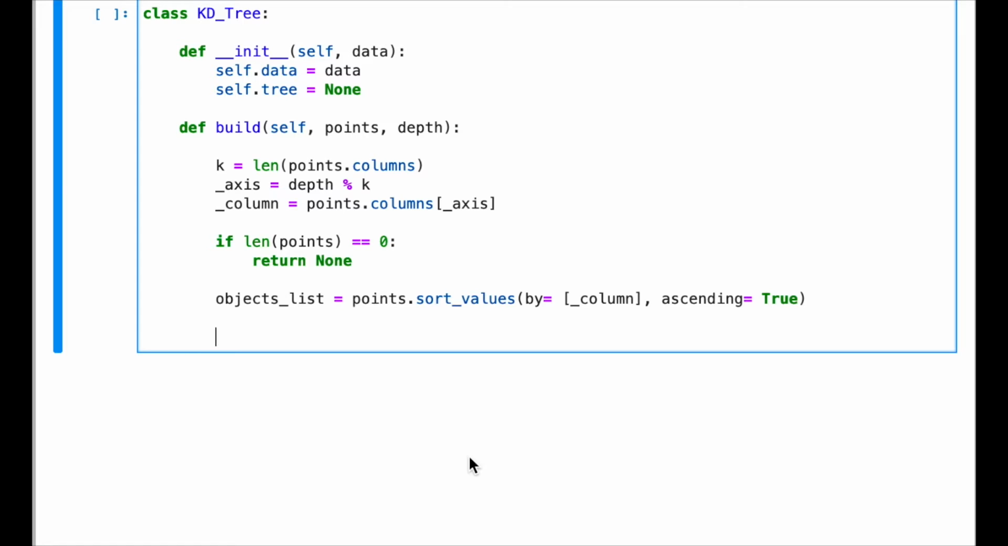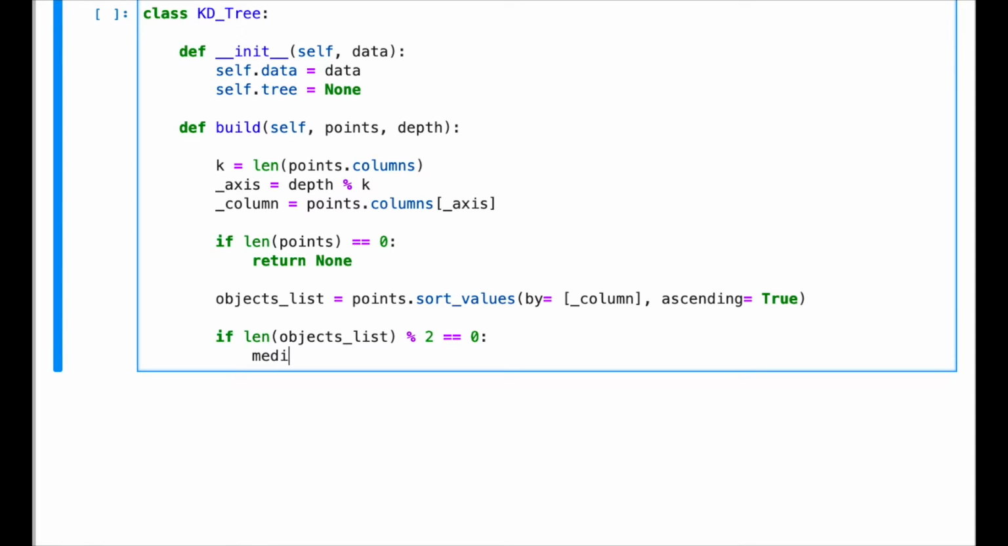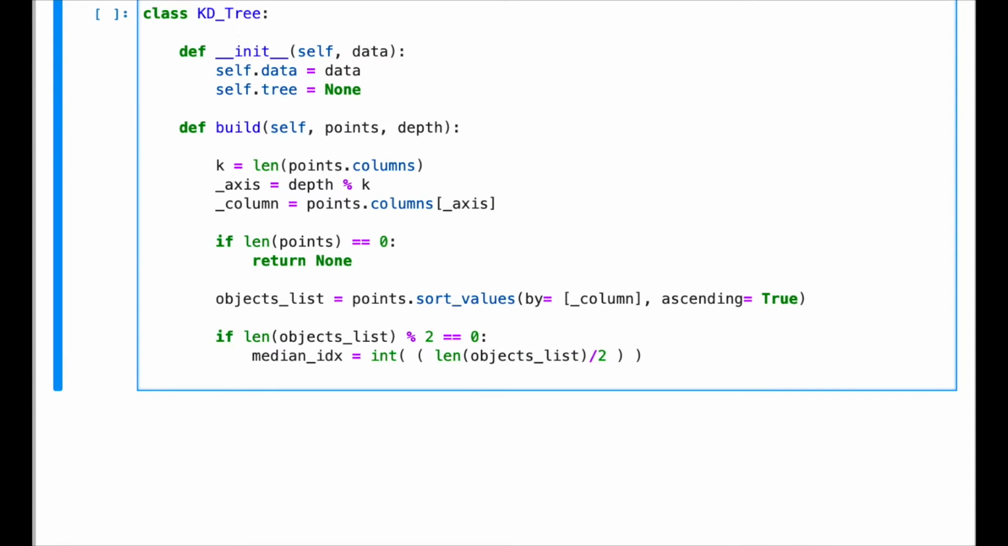Now we must calculate the median, and recall that we have two alternatives for that. First, when we have an even number of points, here we're getting the index of the median in particular, right? For example, if we have an object list of size 8, then we have an even number of data points. If we divide 8 by 2, we get 4, and this is exactly the index of the median. Because considering that in Python the first index is 0, we are choosing the right object as we saw in the slides.